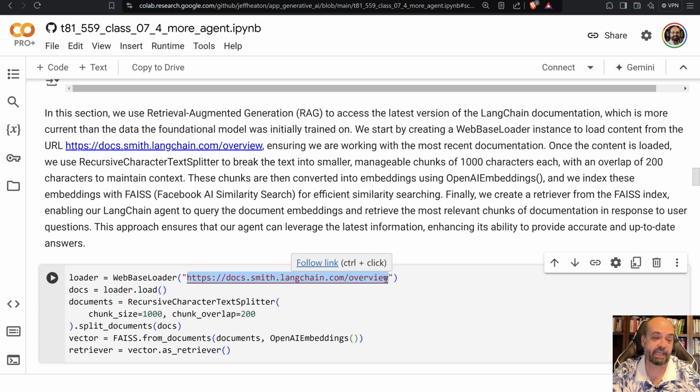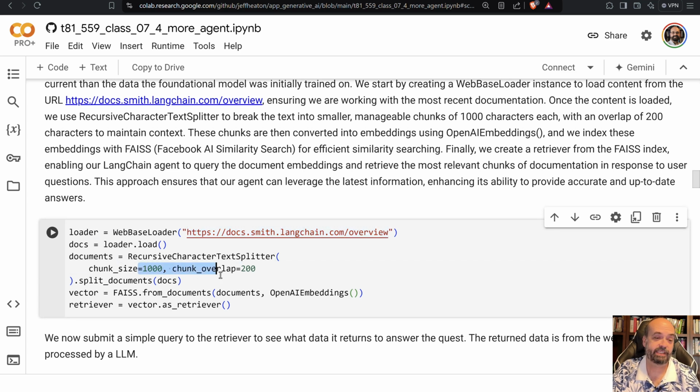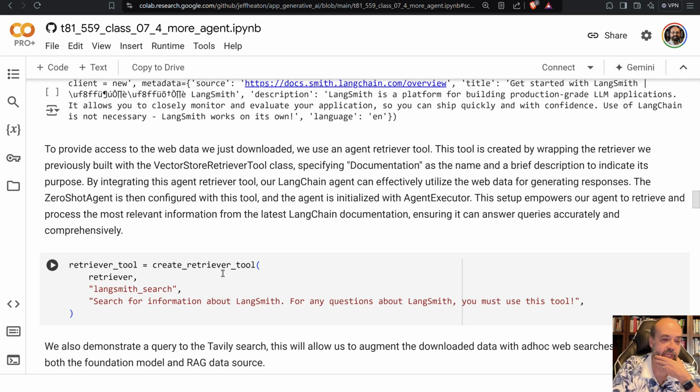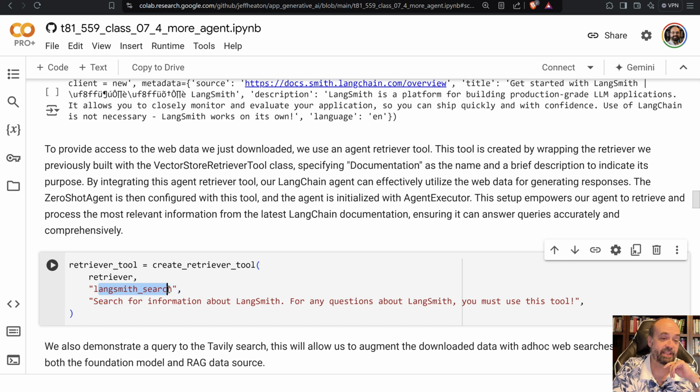And by the way, this example is based very much on a LangChain example showing how to teach the LLM to answer their very latest. We're using pretty standard chunking sort of strategy for this. So here we are telling it that the retrieval tool, this is a LangSmith search, which is a tool that LangChain makes available. And what the tool does is it searches for information about LangSmith. For any questions about LangSmith, you may use this tool.